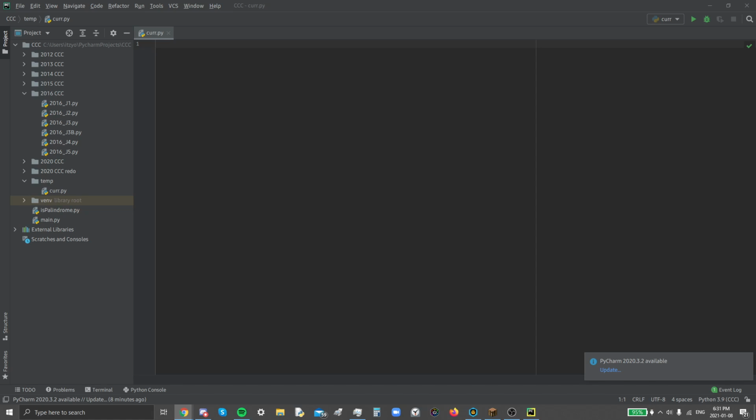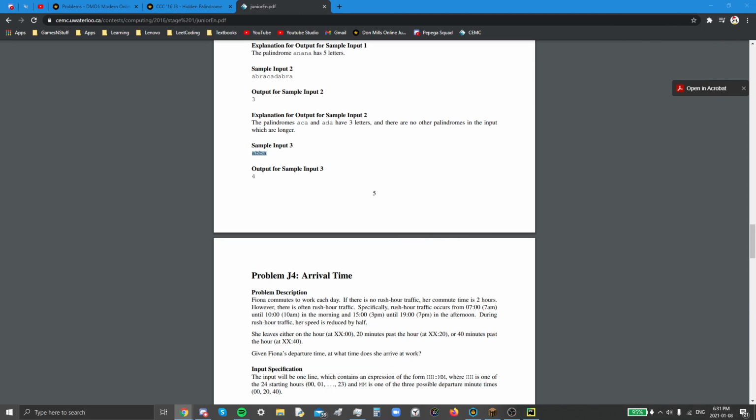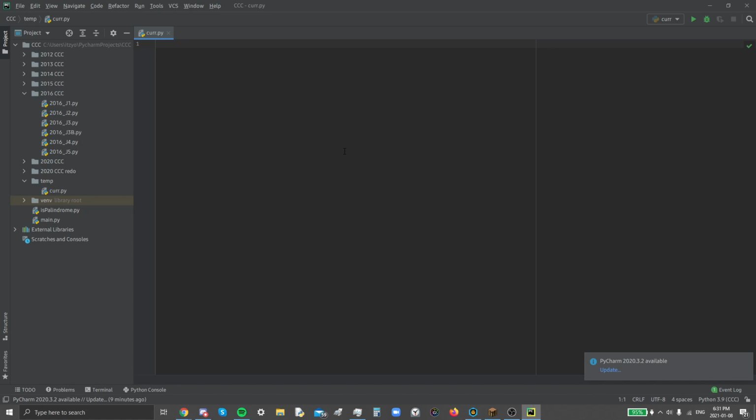So there's actually two ways to do this question that I'll be doing today. One has a big O runtime of O(N^3), and that's actually not accepted in LeetCode. As you can see here, these are the O(N^3) ones. These are time limit exceeded. But these ones, these are O(N^2), and they will be accepted. But the CCC one will accept any. So I'll do the O(N^3) first.